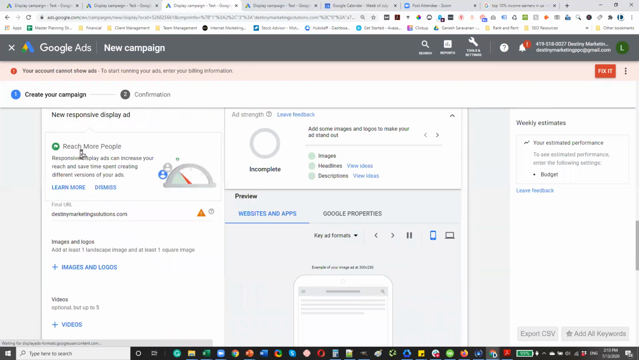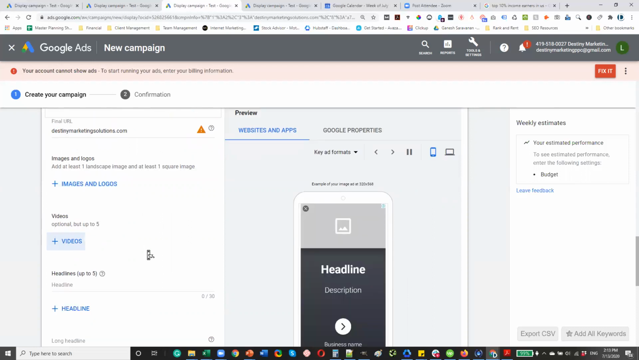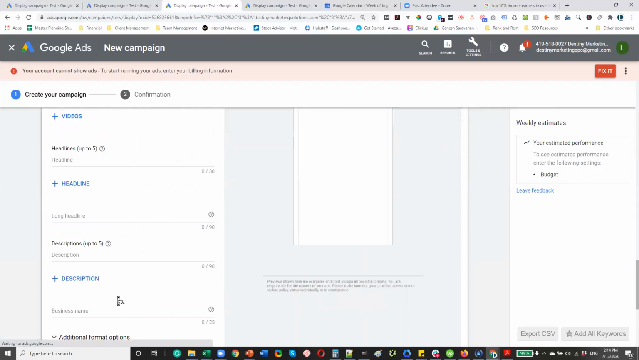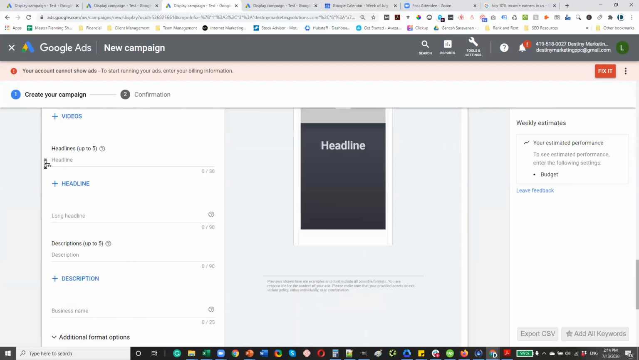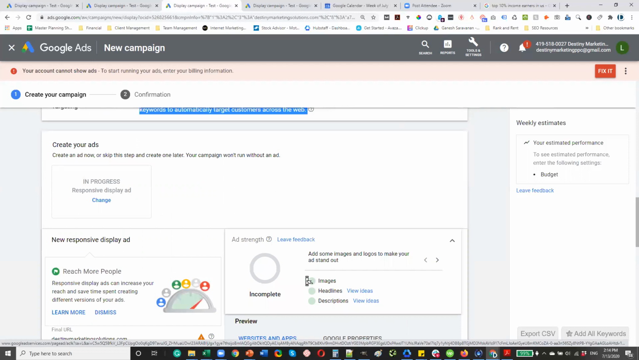But you still need to set up your creatives here. So kind of similar to what we did for the responsive ads, setting up your images and logos, uploading those, uploading your video, and putting in all of your ad copy that'll be used for your ad. And that's pretty much it with display or smart display campaigns.